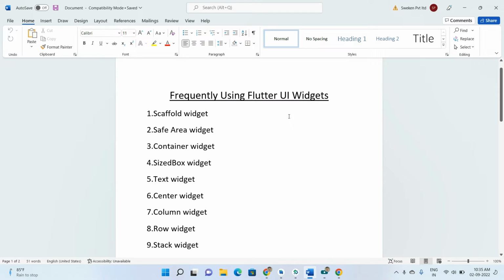So in this video, I'm going to explain the container widget in Flutter. In Flutter, we frequently use this container widget in many places. So what is the container widget? Why are we using this widget in Flutter? I will give you some detailed information about this widget. So let's start the code.